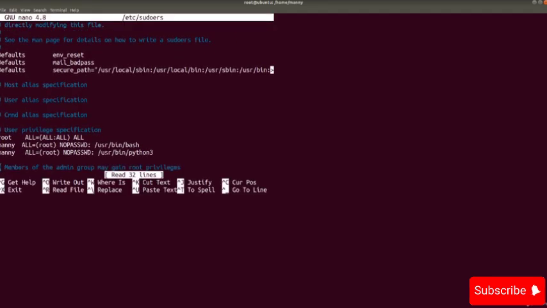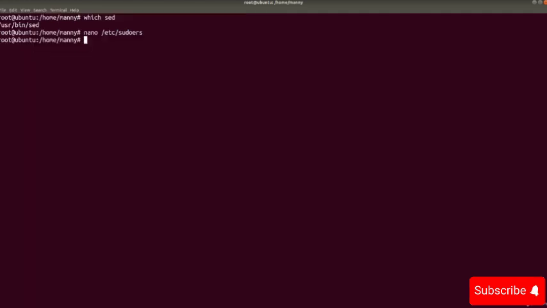Let's go all the way down here. We can add many ALL, root. I don't want it to ask me for a password, just to save 2 seconds. Let's paste that in here. Great. Control X, Y to save it. Now we can get out of root.